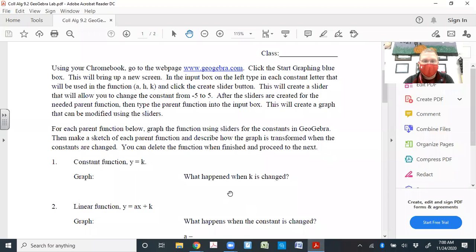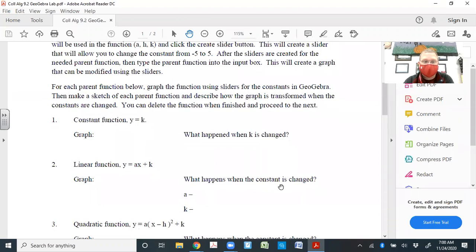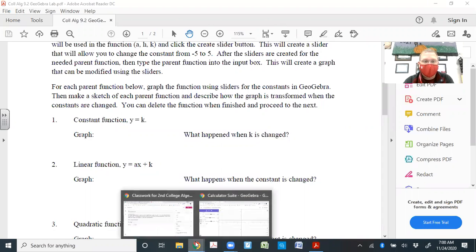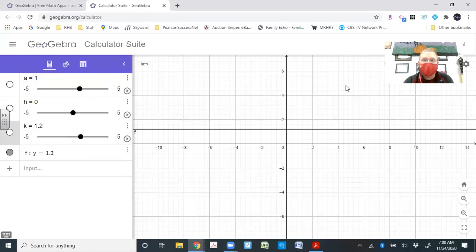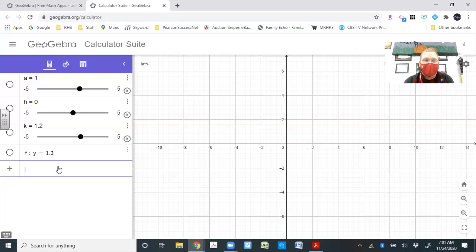So in our activity, we would sketch a graph of what y equals k looks like. So put a little sketch of a graph here. And then what happens when k is changed, right? It's going to shift the graph up and down. We're just going to continue that process looking at all of these different parameters. You can either reset each time with a new GeoGebra page, or you can just keep using the same page. If you click this little gray button over here, it'll actually hide the graph.